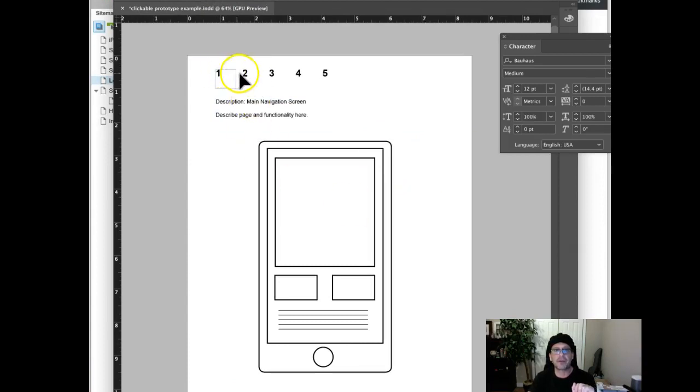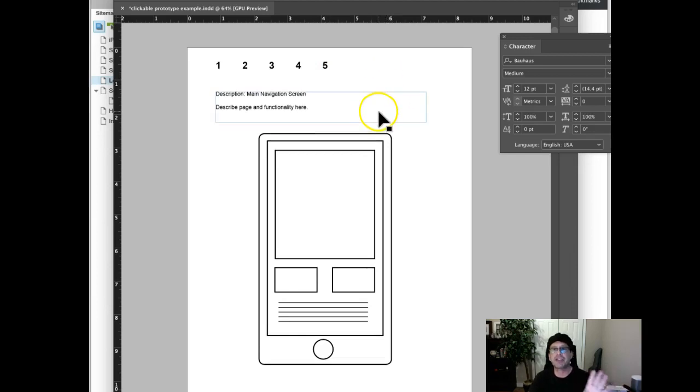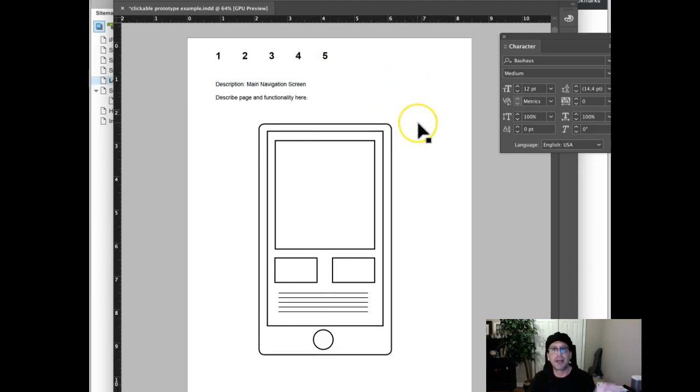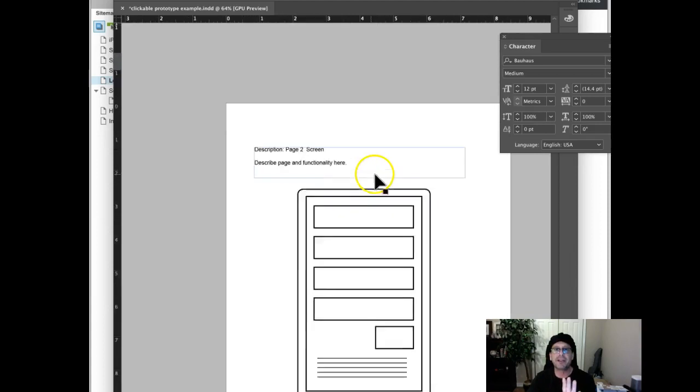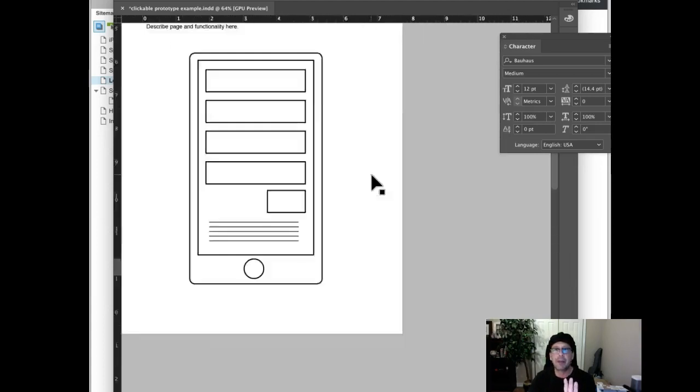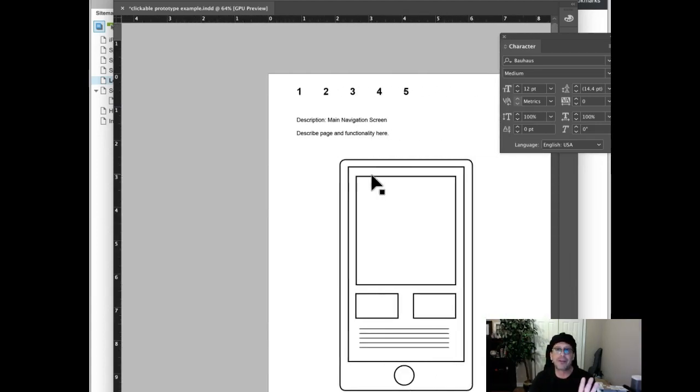As far as this goes, these are just set up 1 through 5. Now what I'm going to do is set up my navigation on page 1, and then I'm going to copy it and paste it to pages 2, 3, 4, and 5. That way we don't have to repeat this process on every page.